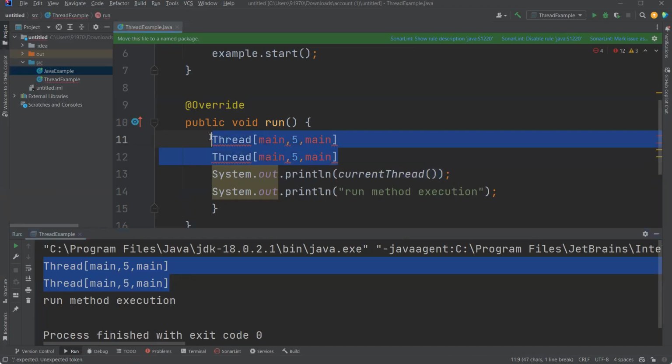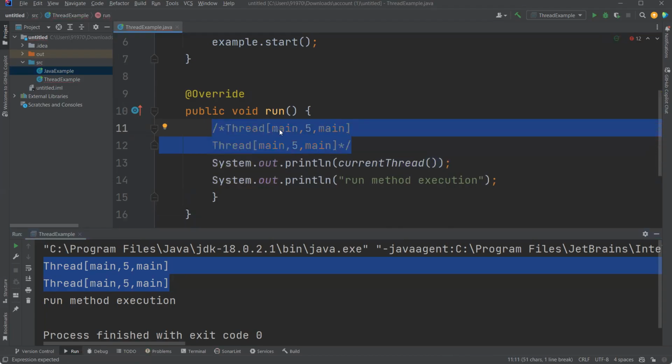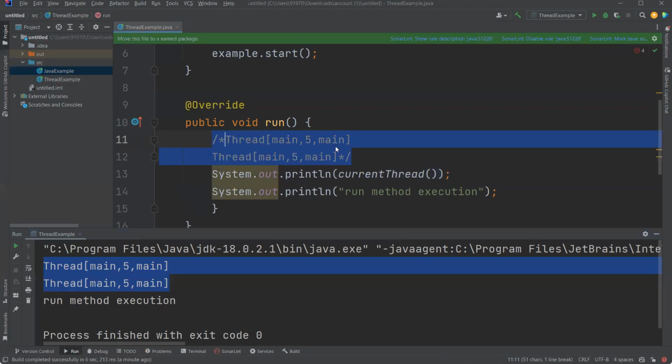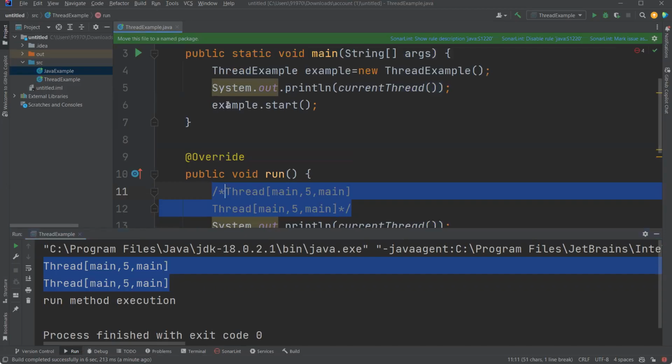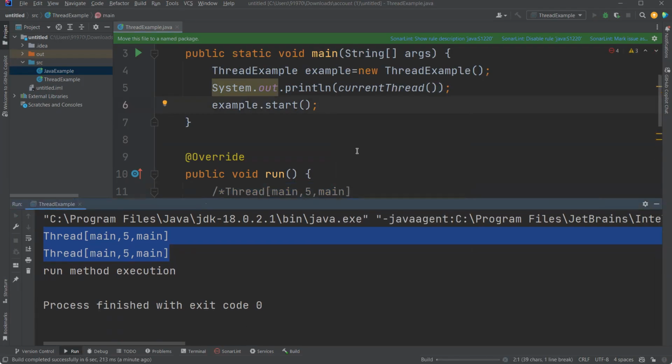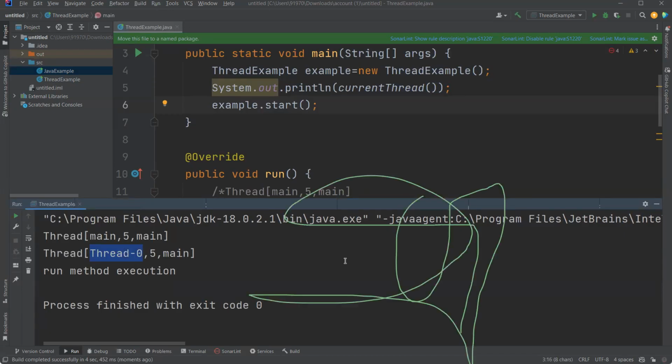See, now thread main 5 main, thread main 5 main, because previously I was not calling the start method, it was calling only run. Now I'll execute it. See what will happen. See, thread main 5 main. But now what happened? One more thread is created. That is thread 0.